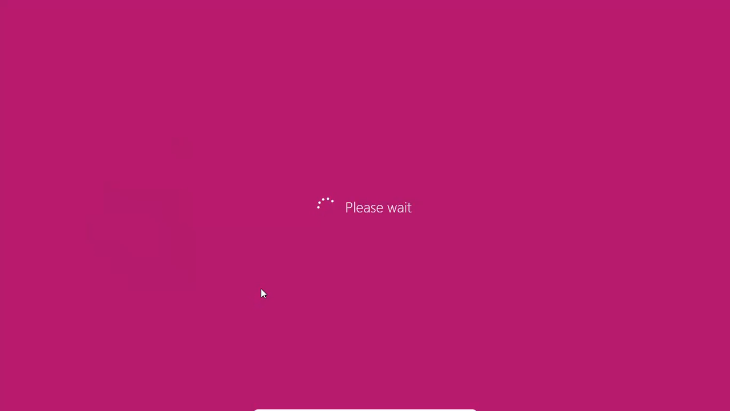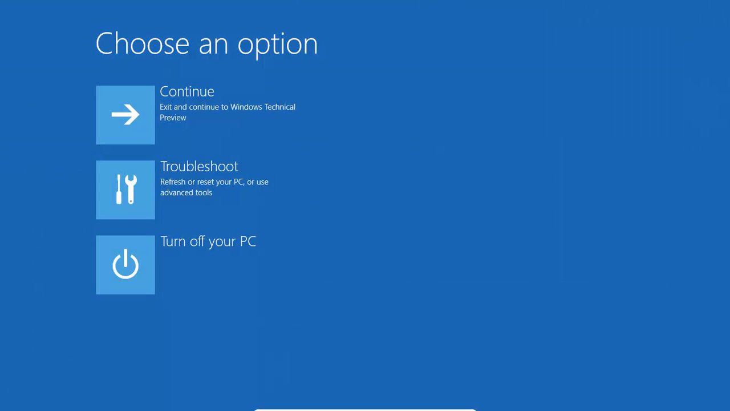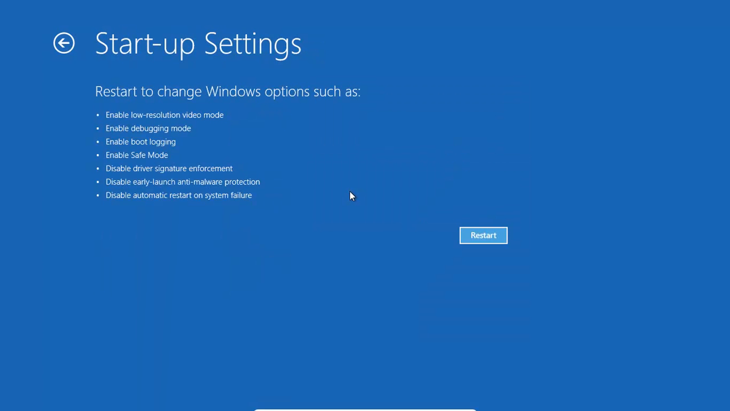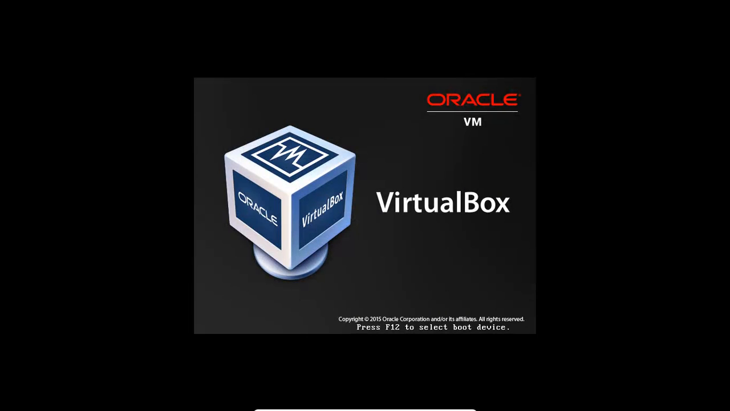This will restart. It takes about a minute or so. Okay, when it restarts, we need to click on Troubleshoot, and then Advanced Options, and then Startup Settings. This will basically give us the option to select that. Okay, and then restart. It's a little bit of a long-winded process, but it literally takes only a couple of minutes.